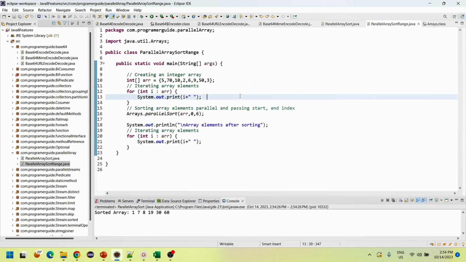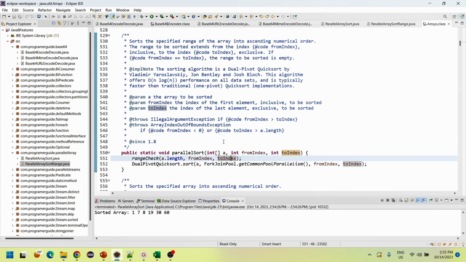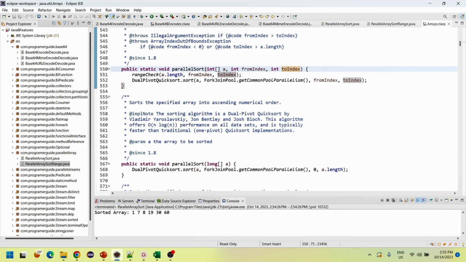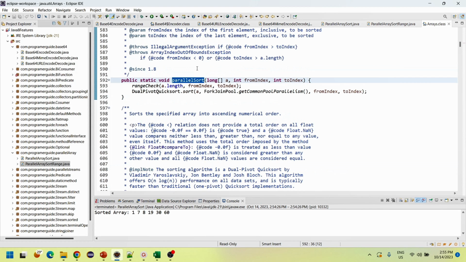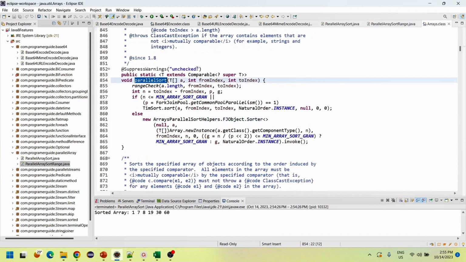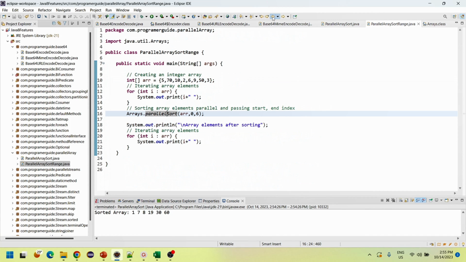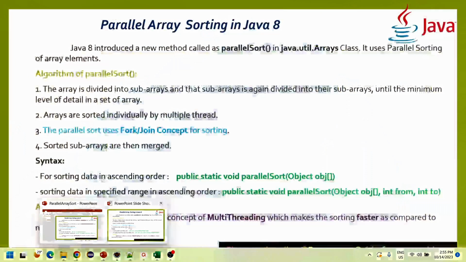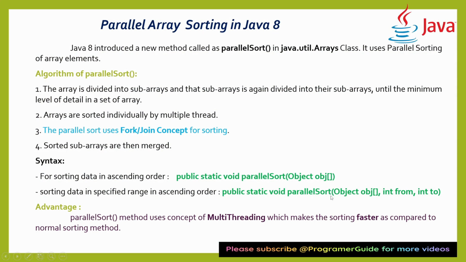Parallel array sort with a range. There are a number of methods here, with from index and to index. See, here it is the int array with from index and to index. Likewise for long, float, and double, all other types are applicable for sorting the data. So I have taken public static void parallelSort(Object[] array, int fromIndex, int toIndex). In such a way we can use it.